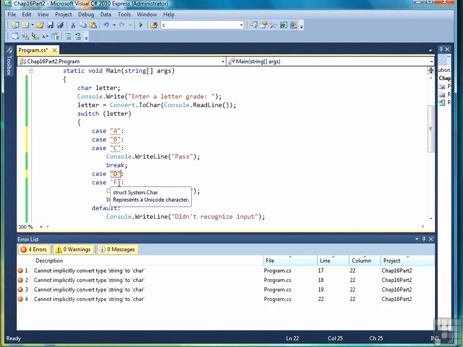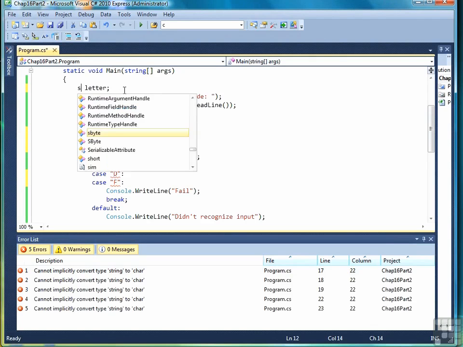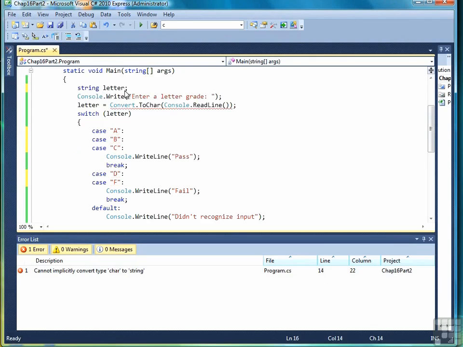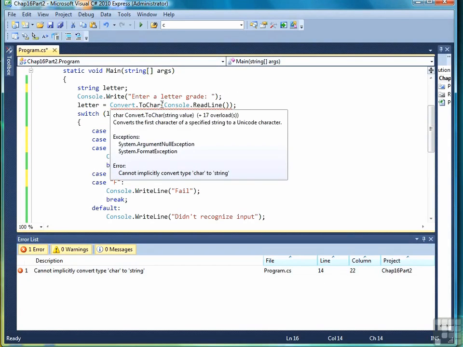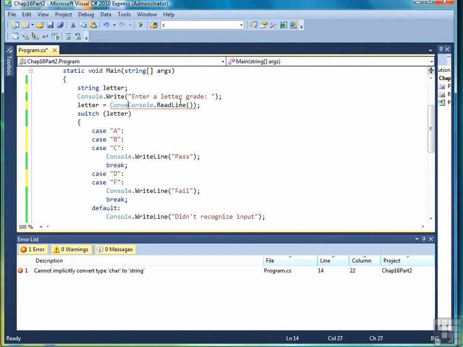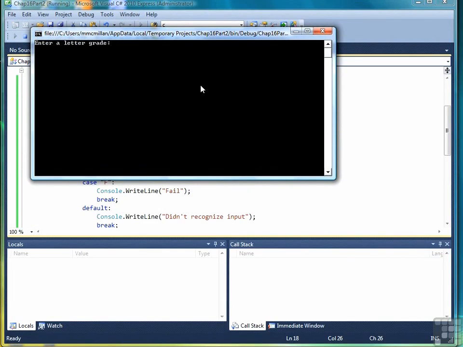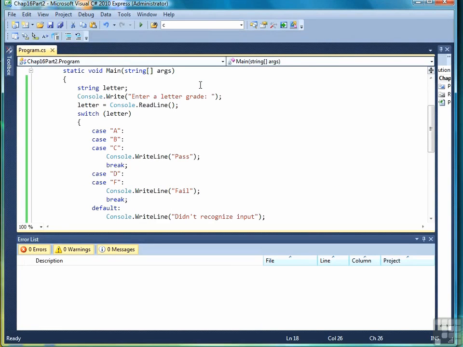It's going to show error until I clean up all the other data problems here, which we're going to do as soon as I finish changing these case labels. Then we're going to turn this into string, like so. And then we don't need convert to char anymore, so we'll take that out. Now we have a working program again. Now we can enter strings and get the same result. So a string value can also be passed to a switch statement as well as an integral value.